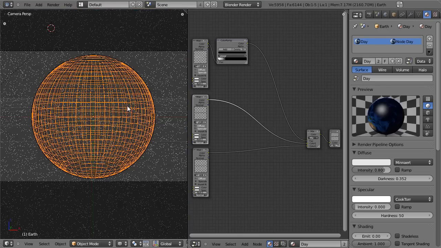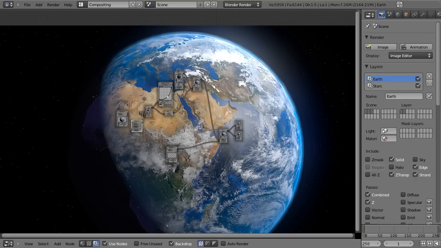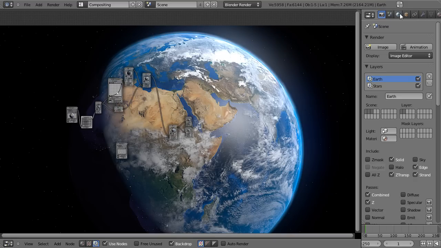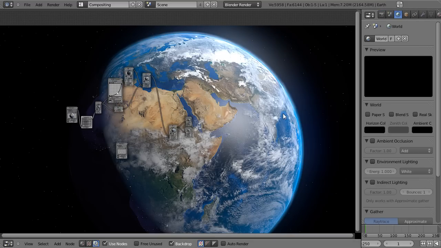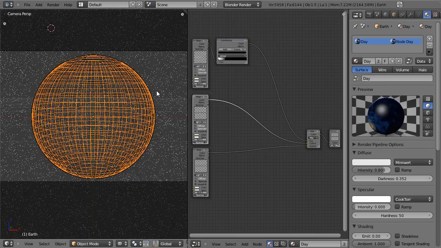On top of that, we're also going to get into compositing, so adding some glow. We're also going to be creating stars and a couple of other things like that. So without further ado, let's get cracking.